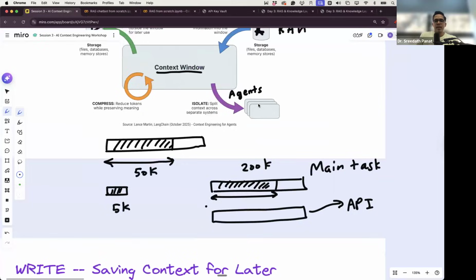So isolate, we will be coming to that. Isolate as in dealing with tools and agents, we will be coming to that tomorrow. Tomorrow's main task is working on MCP.